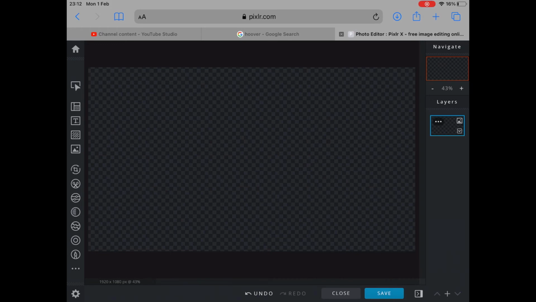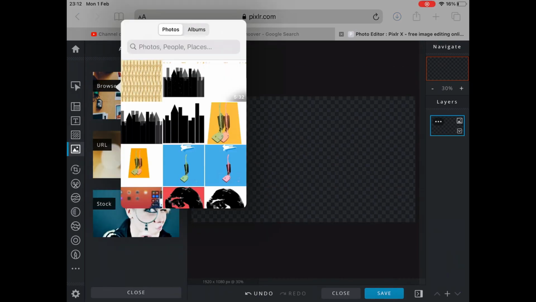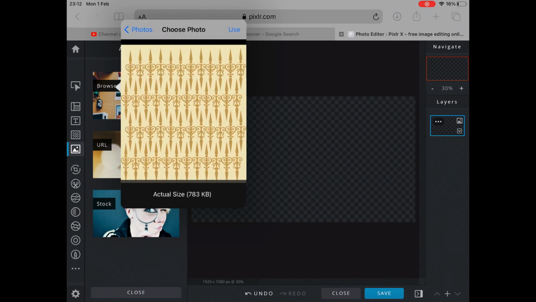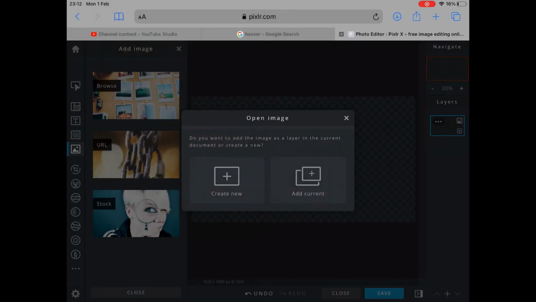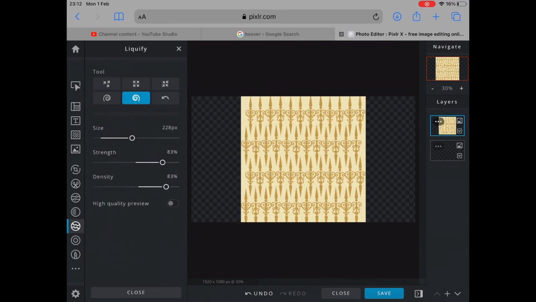So anyway, I've just gone to create a new document. The wee picture that indicates a picture. I've pressed browse, taken us to my photos, selected it, pressed use. I've just gone add to current. So that's put a new layer onto this image here. At the side, you've got all these wee round icons that represent things. So those two wee wavy lines, that is how you warp it or liquefy it. So I've selected that swirly thing.